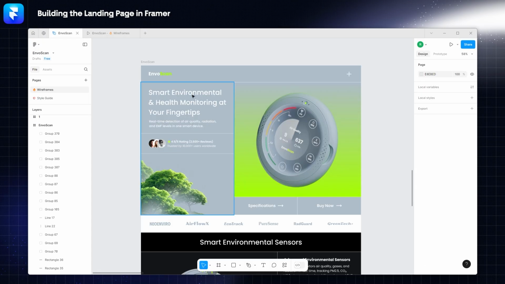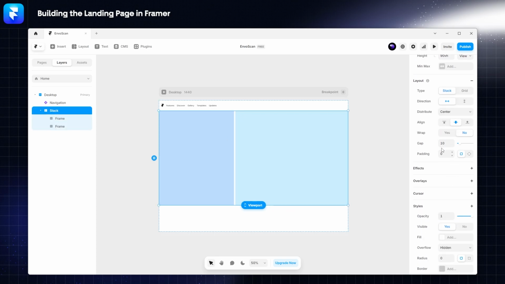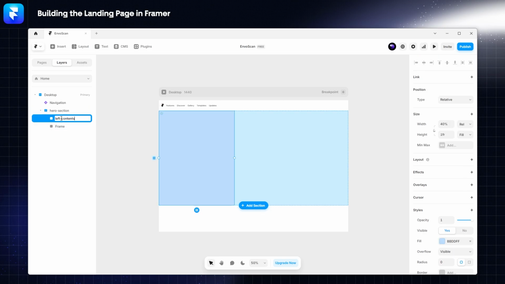Okay, we will keep the left one 40% and the right 60%. We will make it relative instead of fill. If you notice, it is a little outside because there is a little gap between them by default. I will remove it from here. Now we will name it the hero section. It is a very good practice to name at least many elements to easily access and edit things.